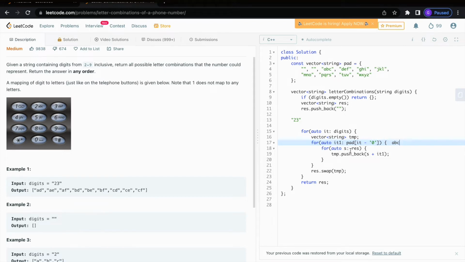Now for auto s in result. So now you will get to know why I have pushed an empty string here. Now I am going to push. There is a temp, an empty string, like we have declared here, the temp. For temp, I'm going to push s plus it1. Now what is it1? It1 is a. Okay, now in my temp vector, I am going to have a.